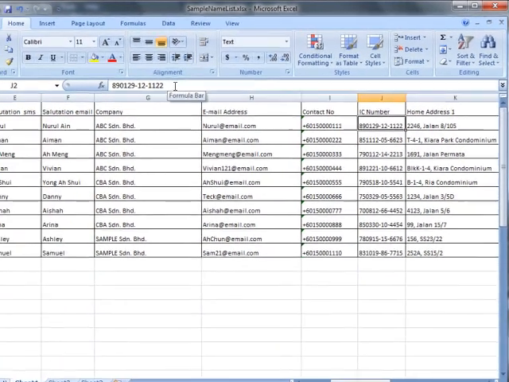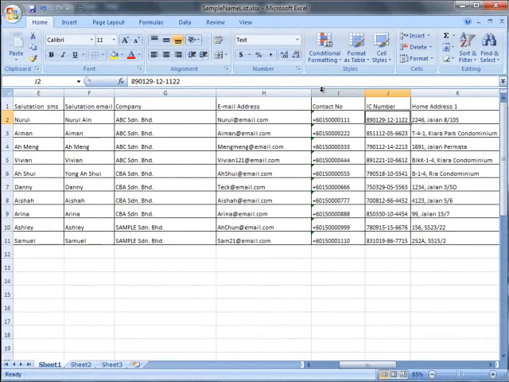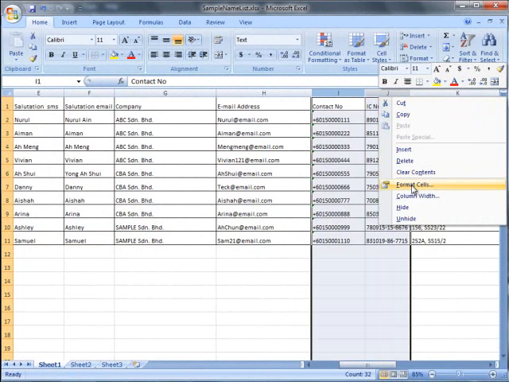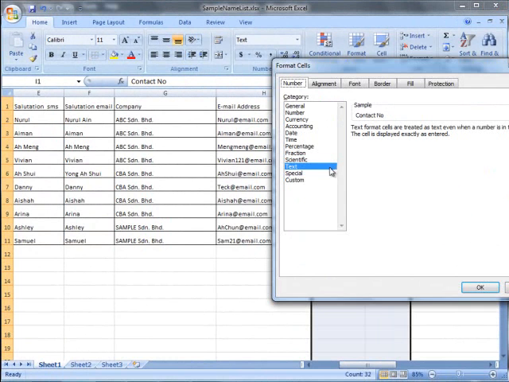If you have any trouble keying in the contact number and IC number following the format, highlight these 2 columns here, right click and select Format Cells. Click Text and click OK.